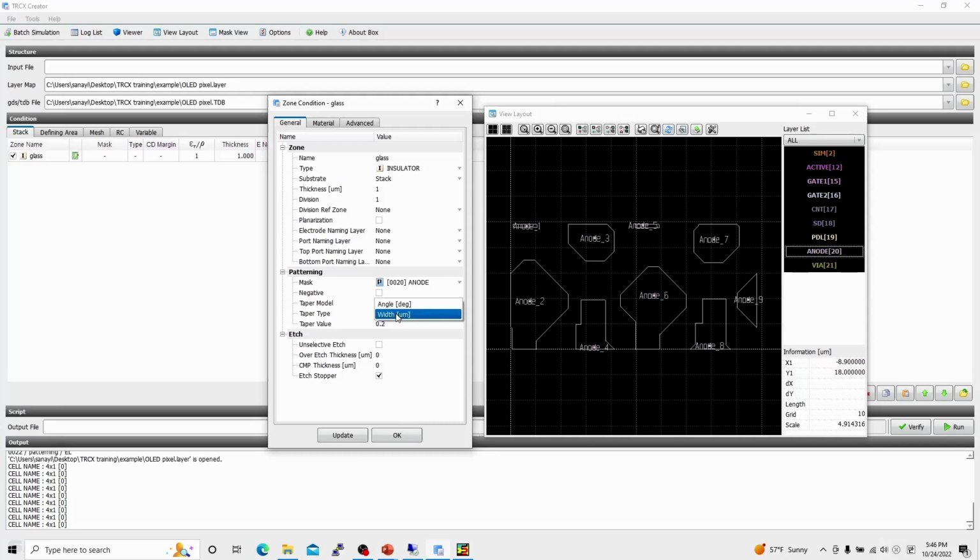In the taper type, select one between angle and width. Depending on the taper type selection, the input value is set as angle or width for the taper value. Finally, edge part. Let's see unselective edge and edge stopper first.